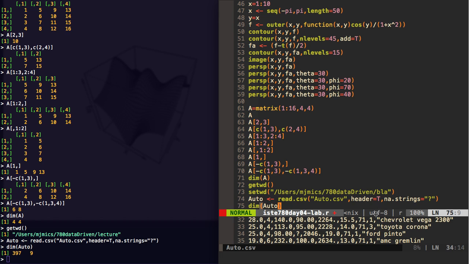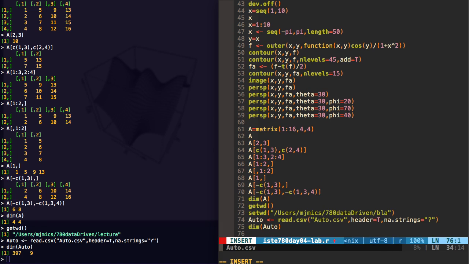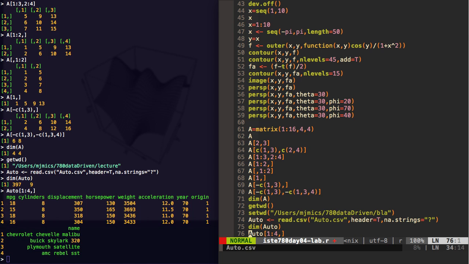I'm just going to get this off the screen here. We can look at a portion of it. So I'm going to look at auto rows 1 through 4 and all the columns in rows 1 through 4. And that's what we've got in rows 1 through 4. We've got a Chevy Malibu, a Buick Skylark, a Plymouth Satellite, and an AMC Rebel. This, I think, is an old data set. I don't think AMC exists, right? And I don't think AMC has existed for a long time.